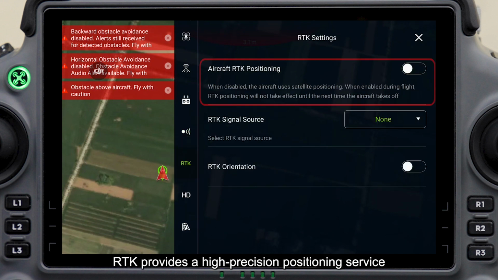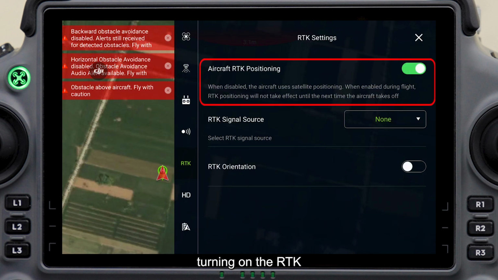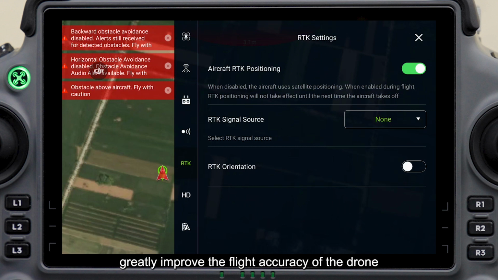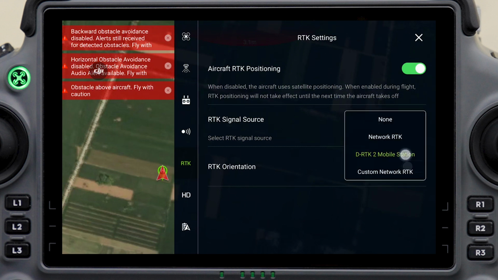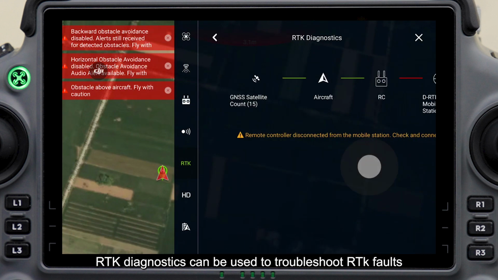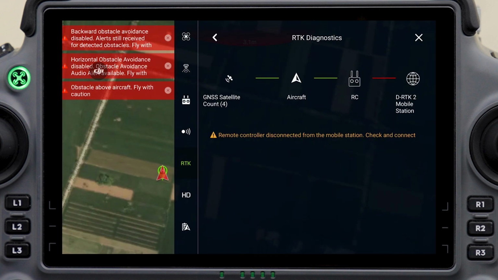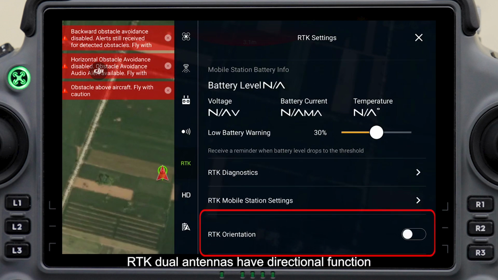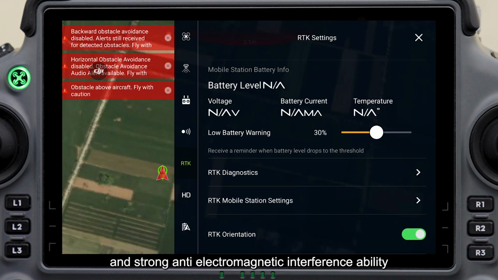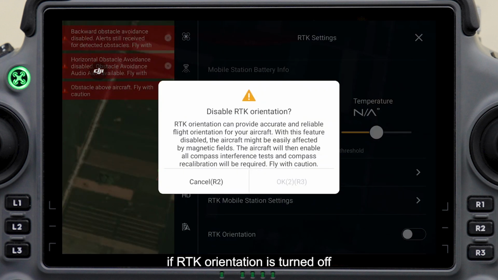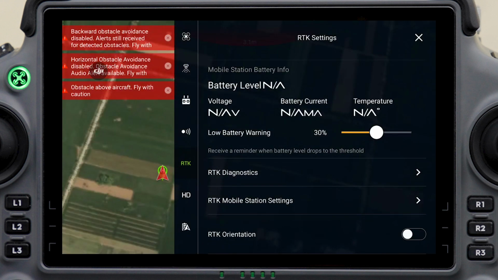RTK settings. RTK provides a high-precision positioning device. Turning on the RTK positioning of the aircraft can greatly improve the flight accuracy of the drone. RTK diagnostics can be used to troubleshoot RTK faults. RTK orientation. RTK dual antennas have directional function and strong anti-electromagnetic interference ability. It is recommended to turn it on. It is oriented by the compass if RTK orientation is turned off. At this time, calibrating the compass is recommended.